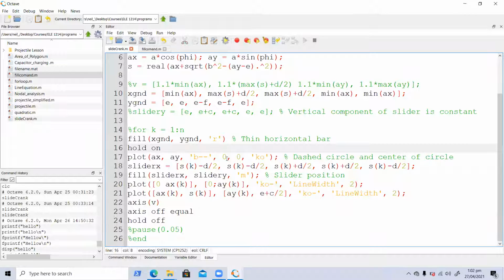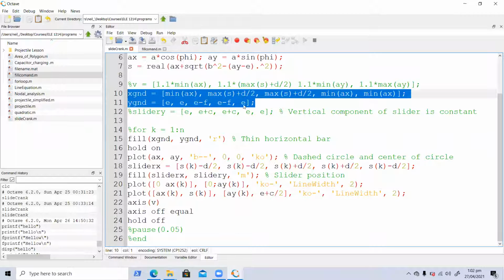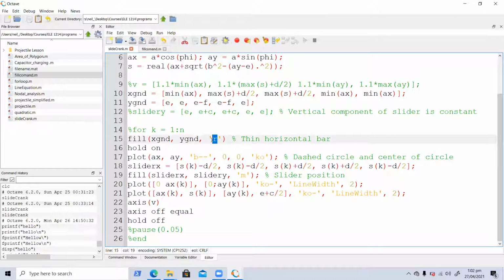So there, we made sense of these 2 lines, right? That's what these 2 lines do. It just creates an array of all the different coordinates. And R is the color red, so it creates that red box, right? Now, this command here, hold on, we can worry about that later, right? The next one plots AX, AY with this B dash, and at 0, 0, it plots KO, right? So what does that do essentially?